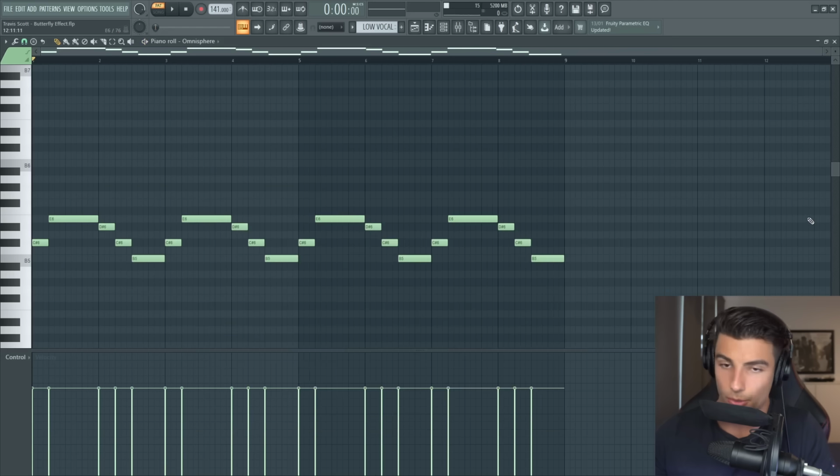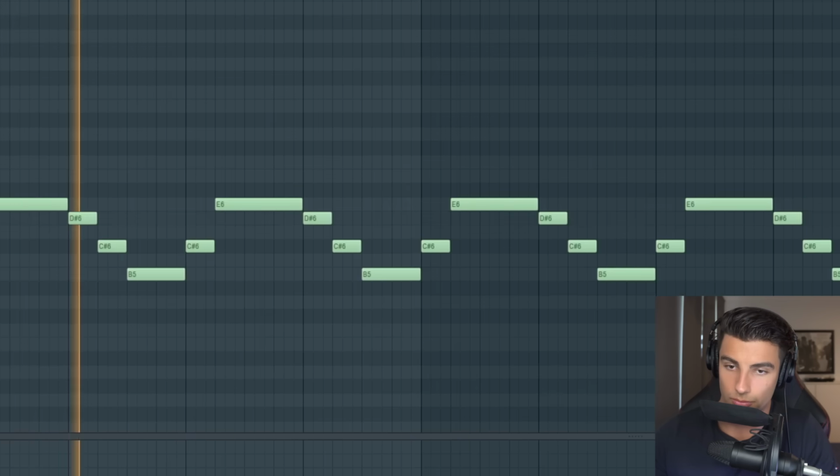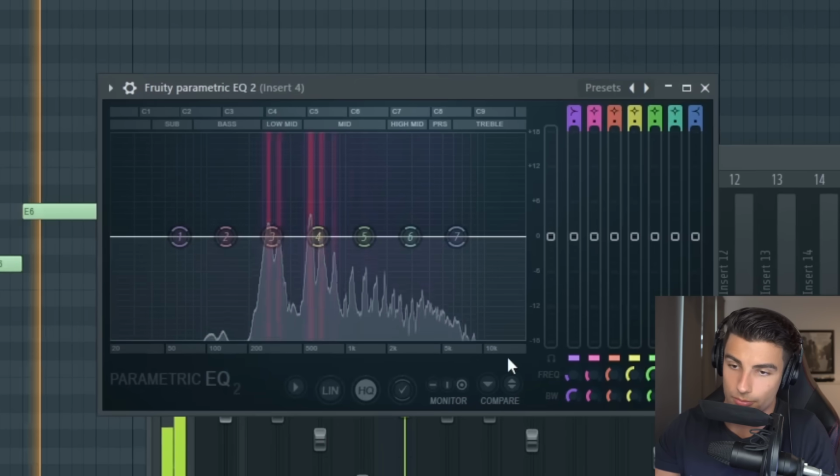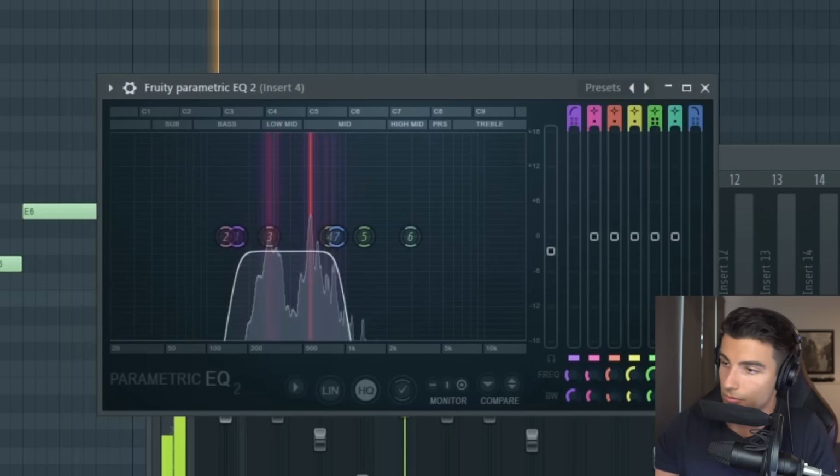Then once you add pitch wheel, then we're adding some Parametric EQ 2 to get rid of the high end. So everything playing together so far.